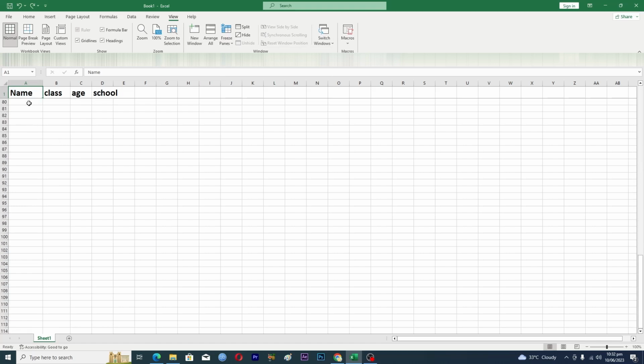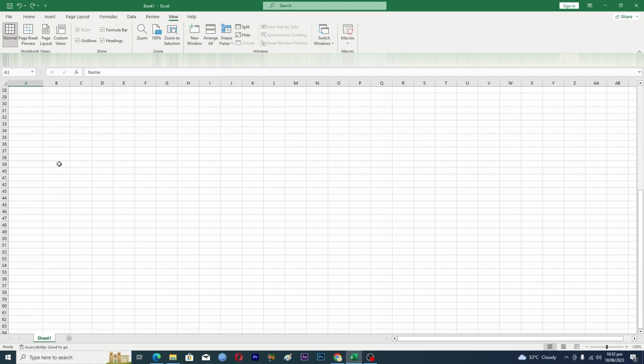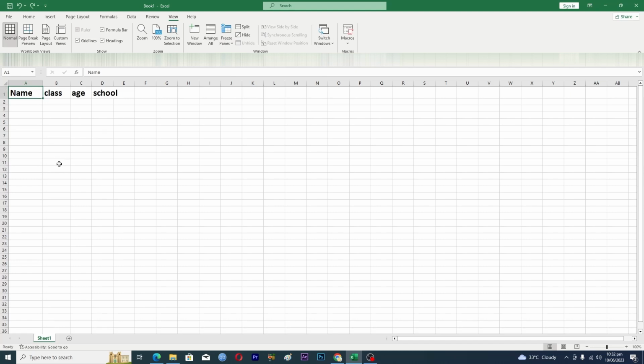you can see the top row is still visible here. And to unfreeze this, you will click again on this arrow, and at the top it says Unfreeze Panes. Just click it, and now it is back to its normal condition.